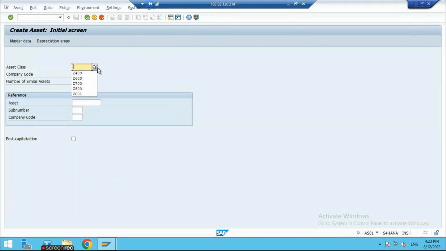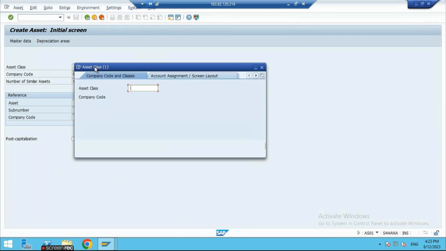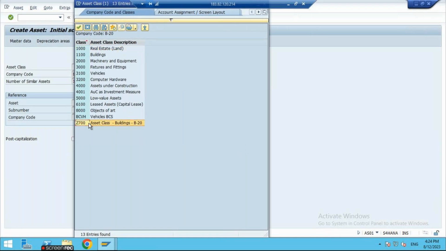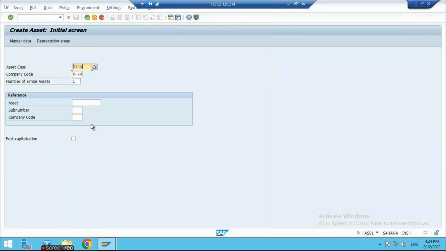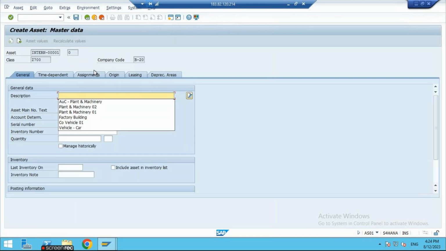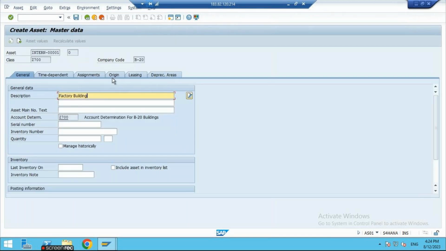Here pick up the asset class Z700, or else you can directly enter it if you know it. You can see the Z0 asset buildings are there. I'm just taking this, and I'm creating one asset under it. For example, let me create a factory building. Factory building.